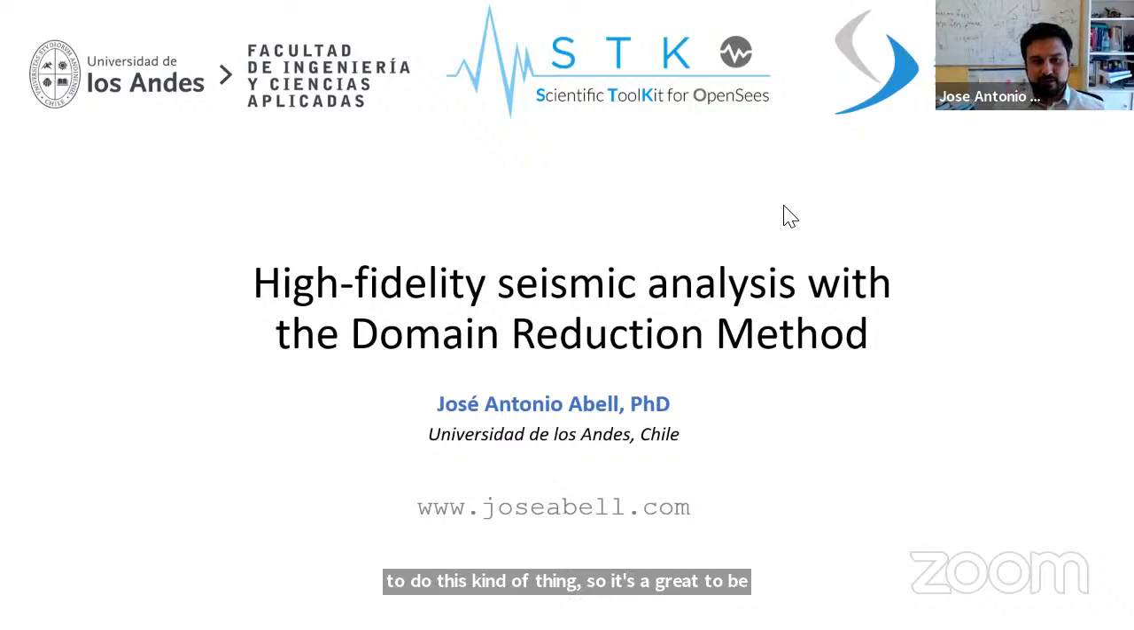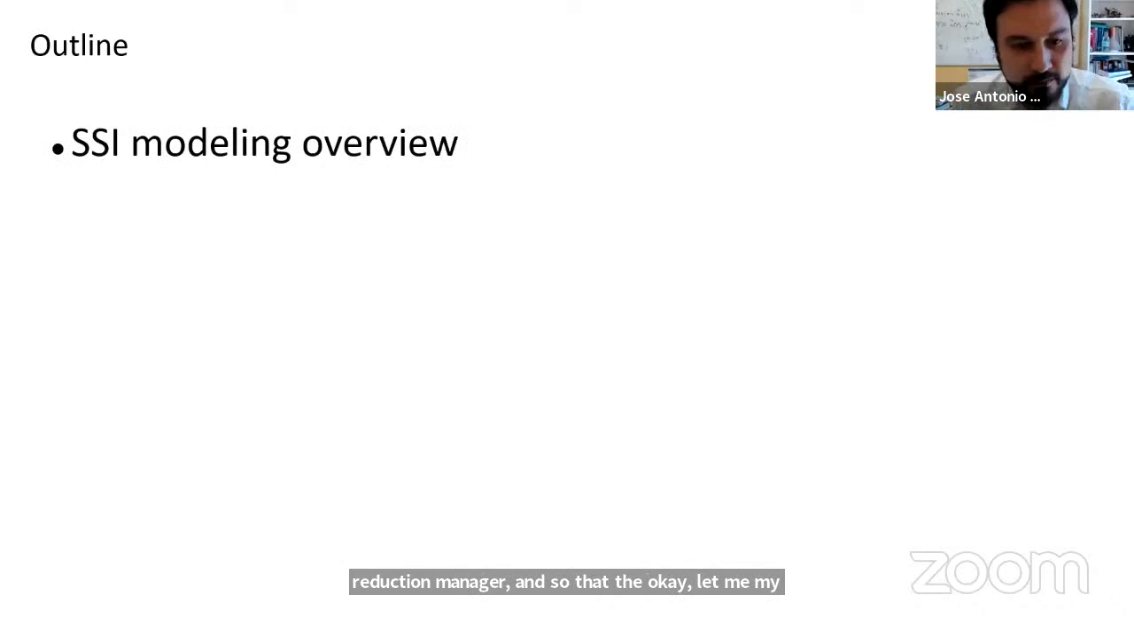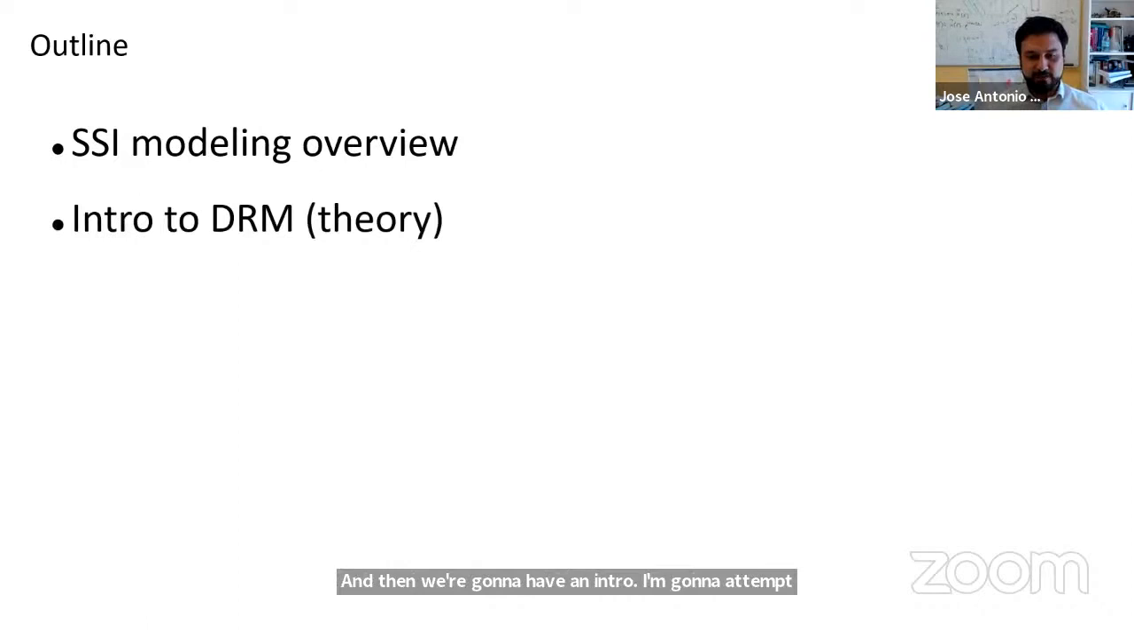So today we're going to be talking a little bit about high-fidelity seismic analysis with the domain reduction method. The outline for today is we're going to talk a little bit about soil structure interaction modeling, so how DRM fits within soil structure interaction. And then we're going to have an intro. I'm going to attempt to give a theoretical intro into DRM.